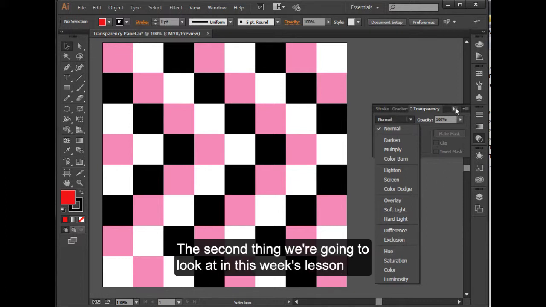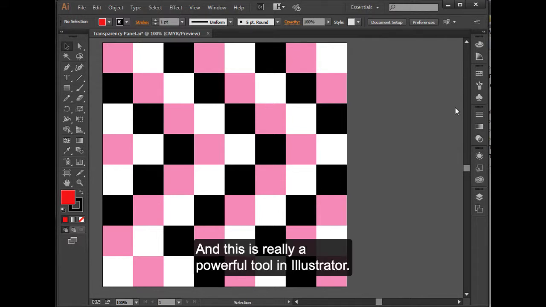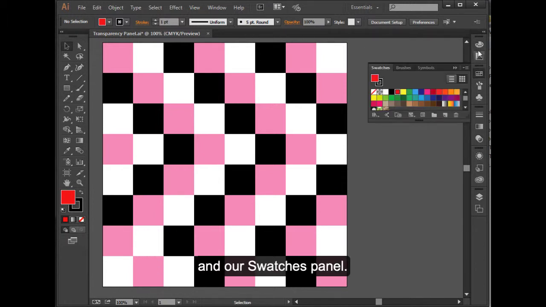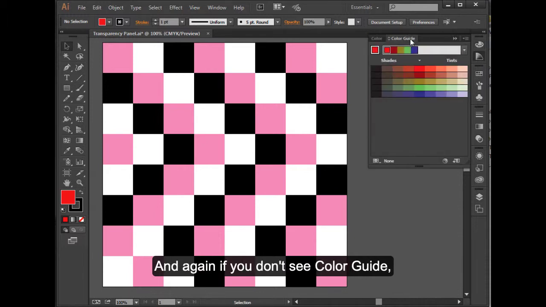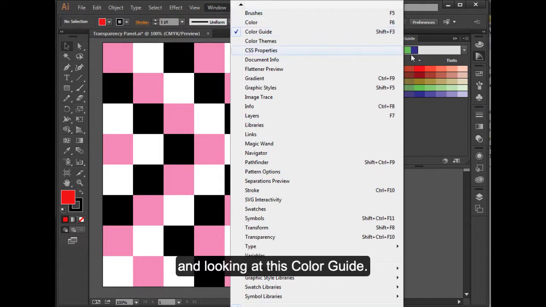The second thing we're going to look at in this week's lesson is recoloring artwork, and this is really a powerful tool in Illustrator. It's an advanced color manipulation. So with the recoloring artwork, we are going to use both our color panel and our swatches panel, but then we also use our color guide. And again, if you don't see color guide, you can open it up by going to the window menu and looking at this color guide.